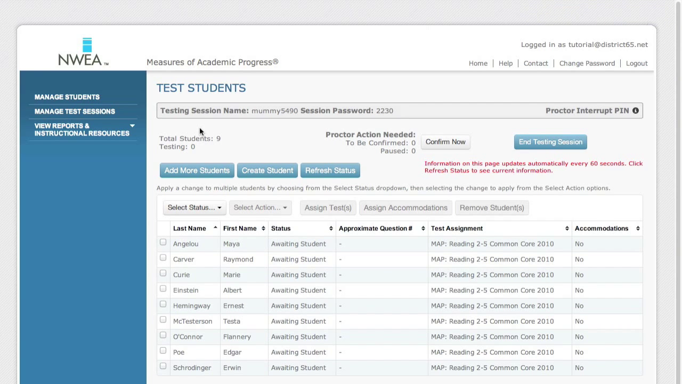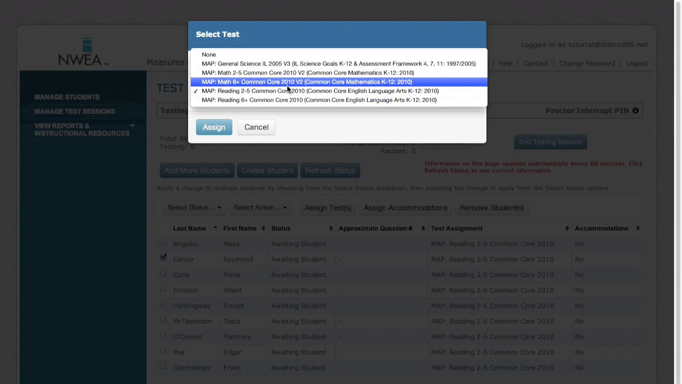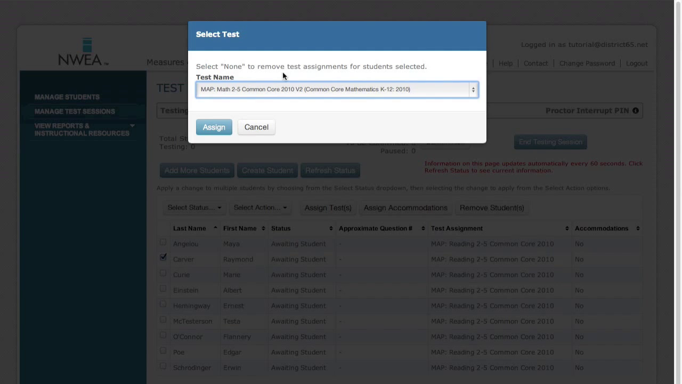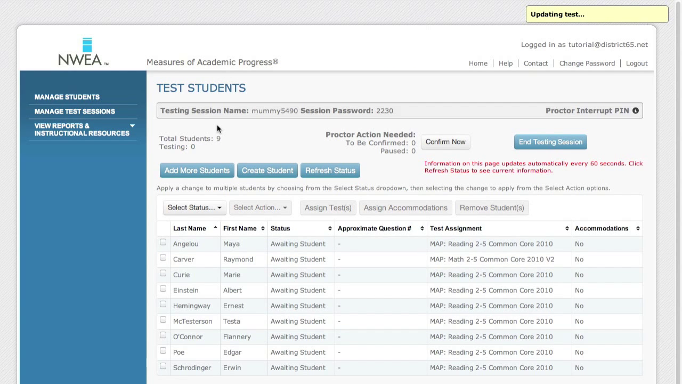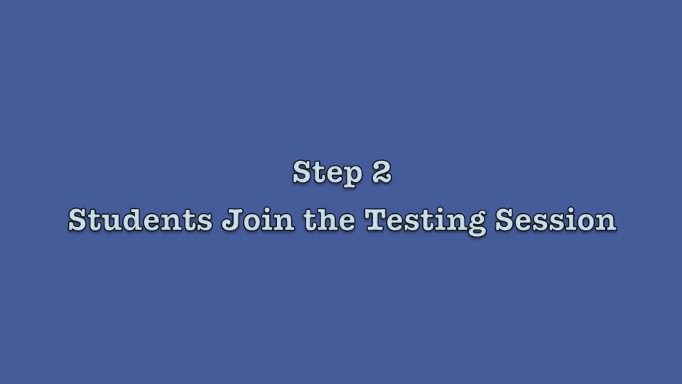If you discover that you assigned the wrong test to the student, click the student name, click Assign Tests, reassign the appropriate test, and click Assign. You will now see the new test listed in the Test Assignment column. You're now ready for students to join the testing session.